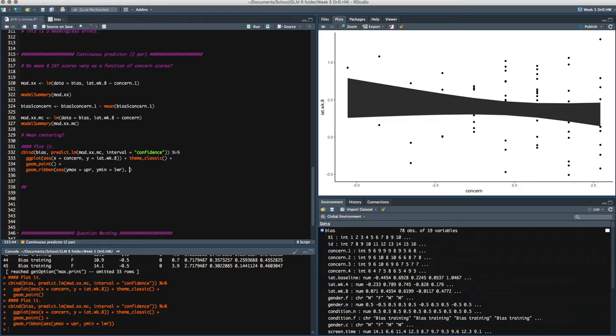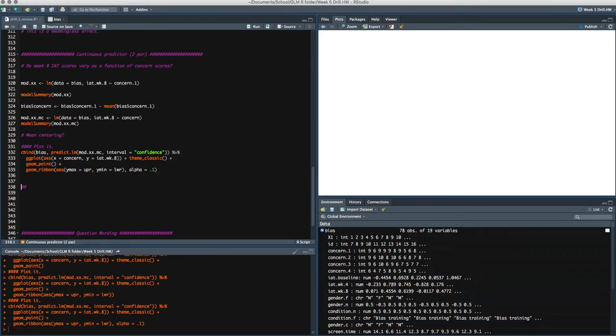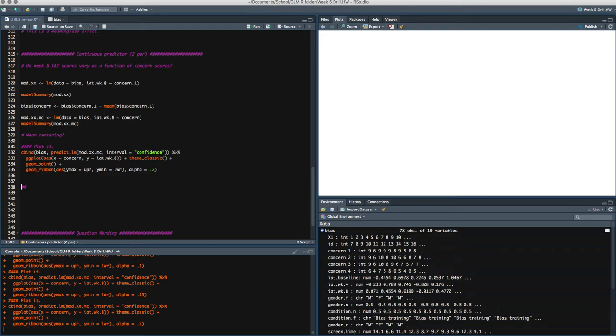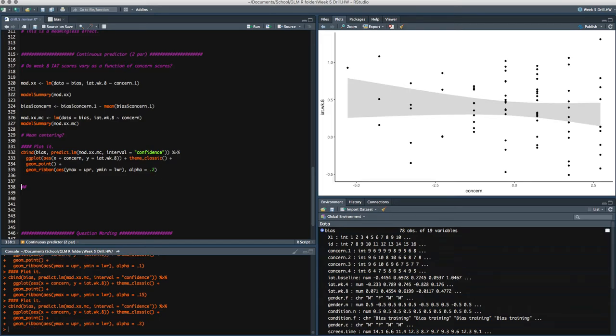So let's change that alpha. Let's set it to 0.1 and see. Make it a little bit darker, 0.15, 0.2. That works. So we'll leave it at that.